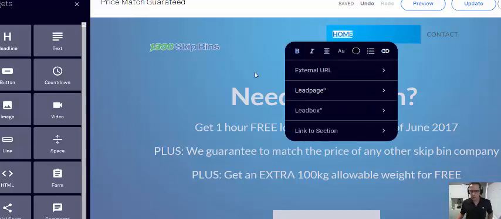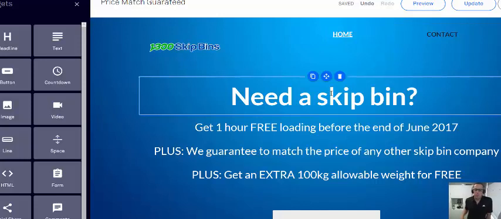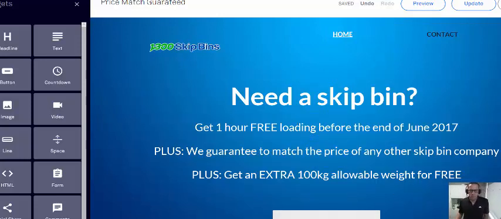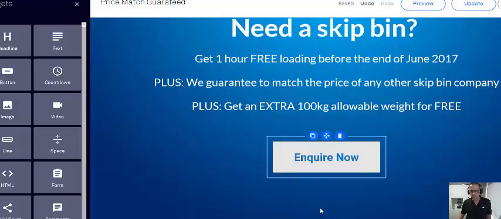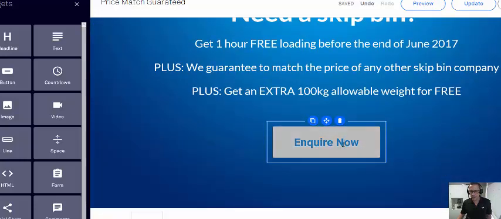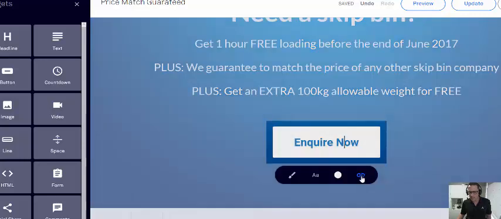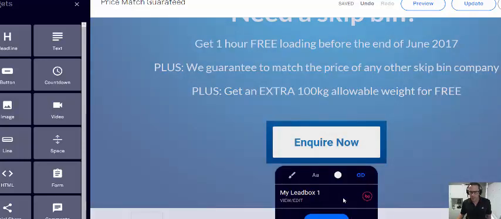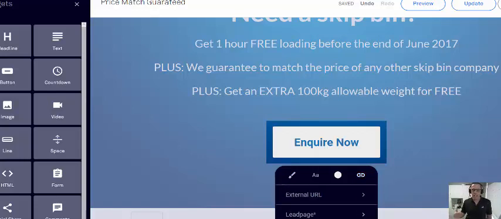So let's see what the next question was. The next question was all about the pop-up form. When a form pops up, with these ones you've got to click on this little guy here. Again, it's the hyperlink. You can see we've got a lead box there. Looks like it's not activated. So we need a lead box, and we edit the lead box, and there it pops up.